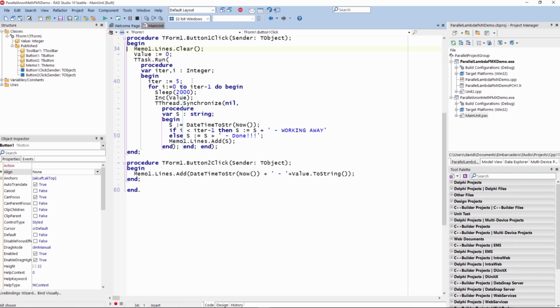The first button will execute task run, passing it an anonymous method, the procedure. We'll define a couple of variables that we're going to use. And then inside the body, we'll have a for loop where we'll sleep for a while, increment a value, and then we'll call thread synchronize to output the current state of the running of this method. And we have an inner anonymous method that outputs the date and time and the current state, whether it's working away or completed. And then the second button click just outputs the value as a string with the date and time along the way so we can see how it's progressing.